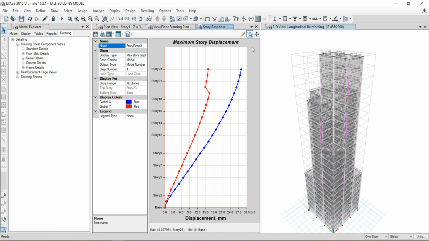So this completes our assignment, that is application of seismic loads on the 23-story building.